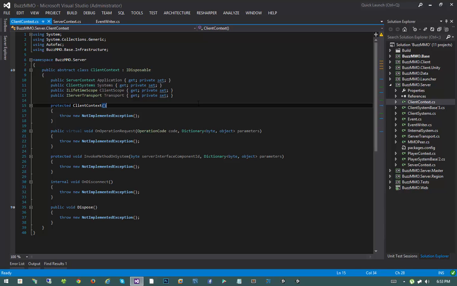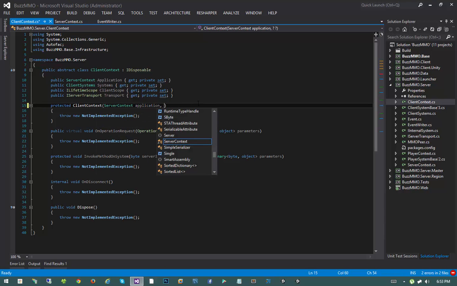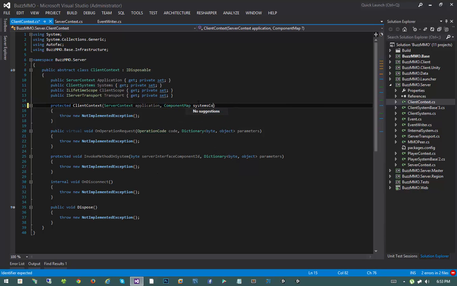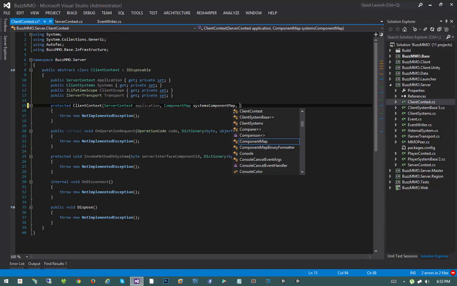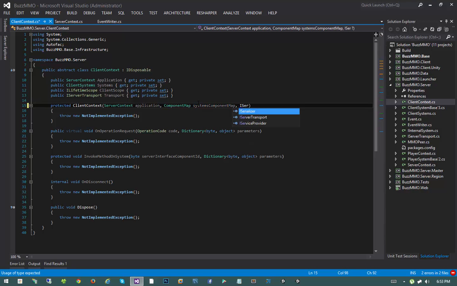So what I'm going to do here is in its constructor, I'm going to take in a server context. First of all, we need that. Then I'm going to take in a component map, systems component map. And then I'm going to take in an IServerTransport.